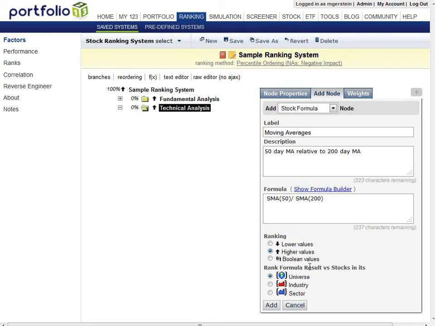Portfolio 123 is also assuming we want to rank all of these ratios, each stock relative to all others in the universe. It doesn't have to be that way. We could rank each stock relative only to those within its own industry or its own sector. I'm going to leave the default choice.